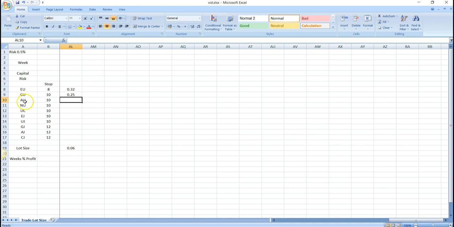Next we've got the Australian dollar US dollar and the New Zealand dollar US dollar. Because they're US dollar pairs and they're trading with the same stop, they're exactly the same, so that will be 0.25 for both of those. Okay, we get down here to the US dollar Canadian dollar, 10 pips.